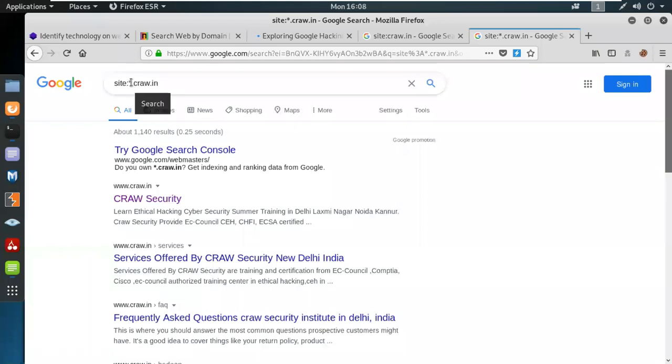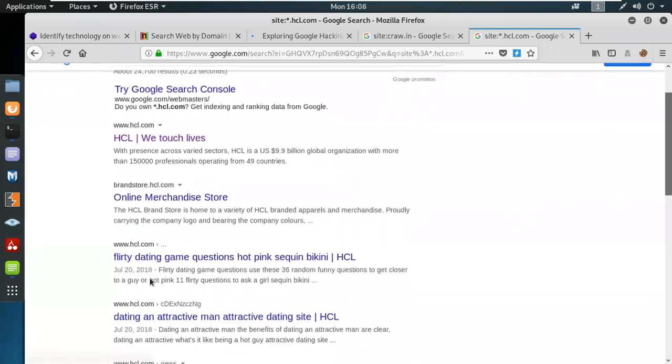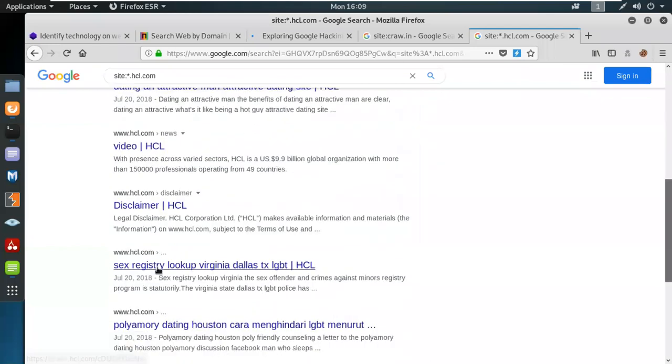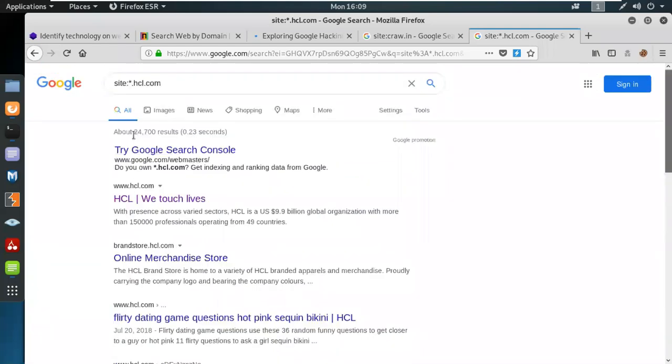If you use any other domain like scl.com, you will see scl.com, you will see brandstore.scl.com. See, there will be many other domains, other URLs on the site, because the total number of results is 24,000. These are other websites and other things. The main objective of this is to gather information.